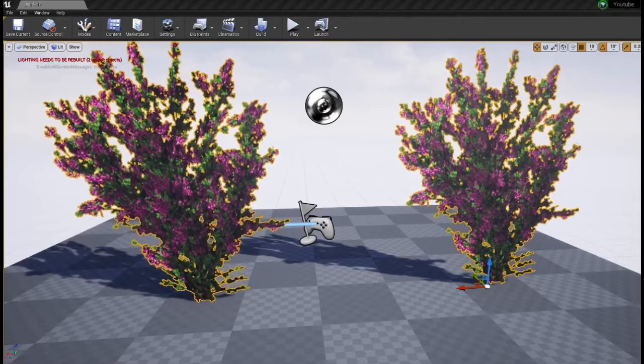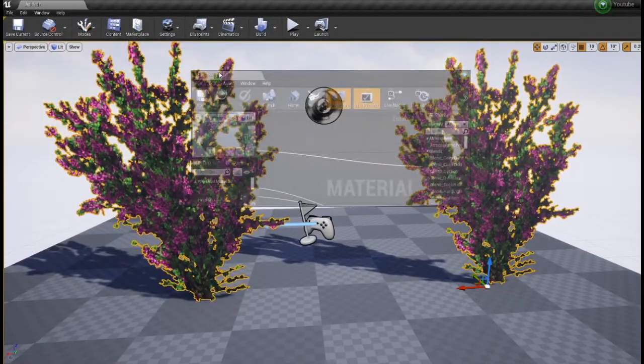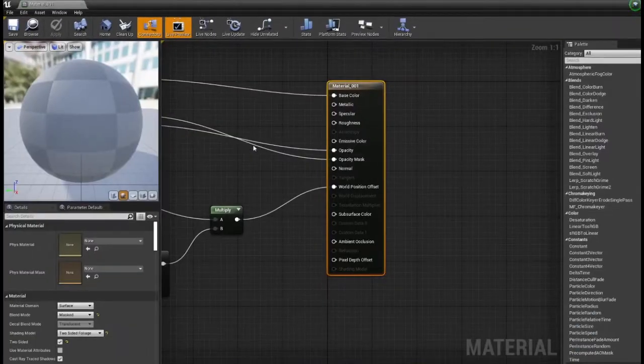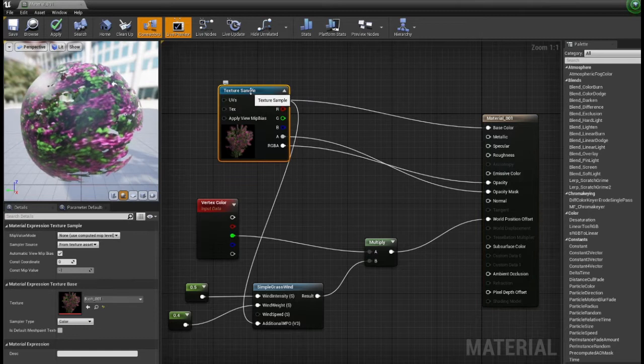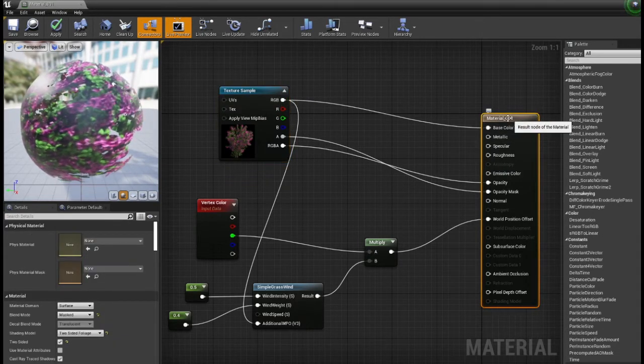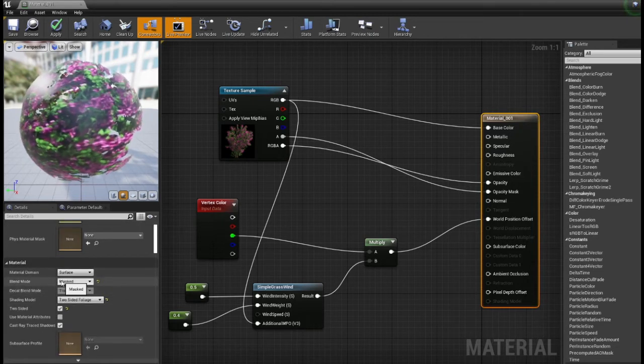So next thing I'm going to do is pull up the bush material here. So, a simple grass wind. First thing we want to do is get your texture image and connect it into the base color. Next thing you'll want to do is select the material output node, and make sure blend mode is set to mask.